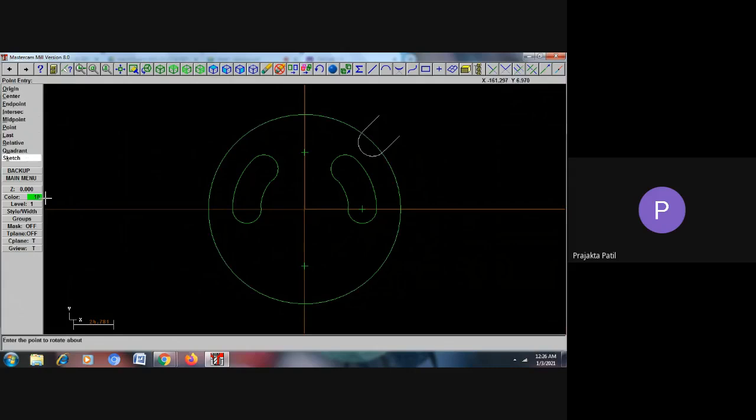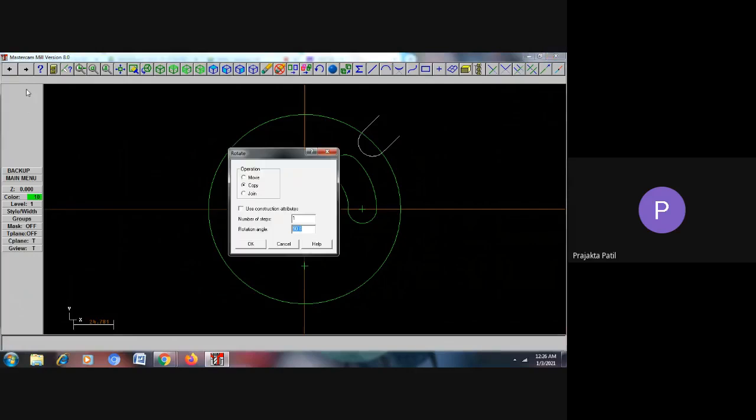Now it is asking you to enter the point to rotate about. So I want this to be rotated about the origin. This is my origin, so I'll select origin. Whether you want to just move it or have a copy of it. Yes, I want to copy it.